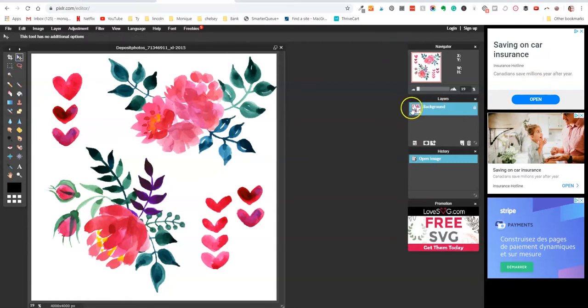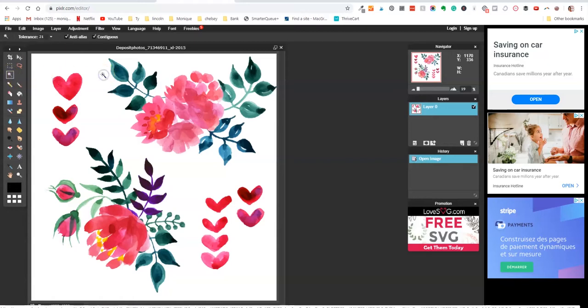Okay, so first, looking at this program, it functions kind of like Photoshop. It's the closest that I've seen to a free tool that does so. So it works in layers. Right now the background layer, which is the image, is locked, and we need to unlock that. So you can double click on that. We're going to go to our magic wand tool. There's also a magic wand tool in Photoshop, and it does this exact job.